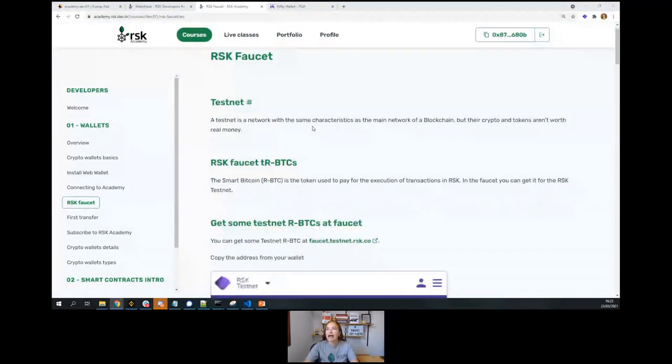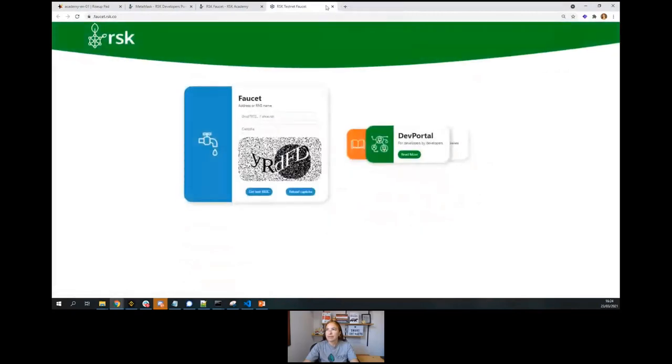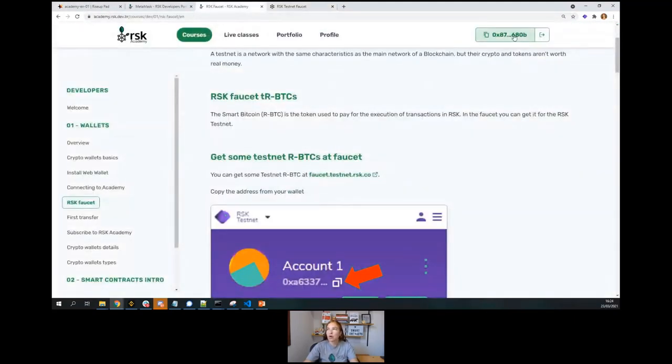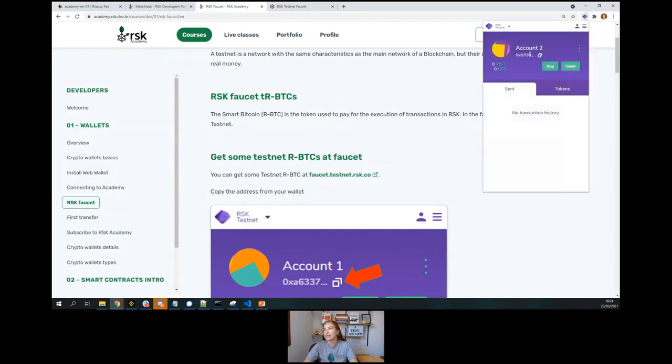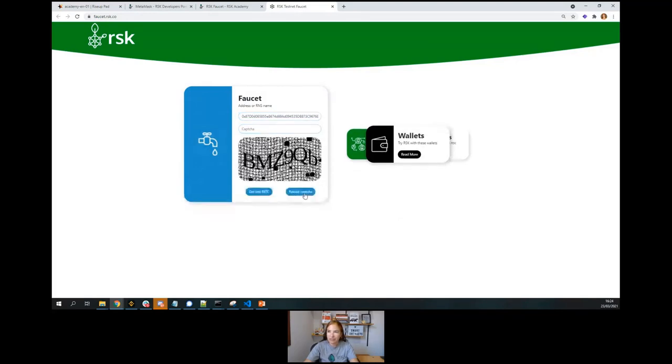So here we are. I go to the faucet, and here is the faucet. Now I need to know the address of my wallet. I can have this in two ways. One of them is in our academy: I can copy the address here because I am connected. Or the other option is to go to your address and click the button copy. It's the same. Then I come back to the faucet, I will paste my address, and then the captcha. I'm not good with this. It's worse now. Ah, now it's easy.